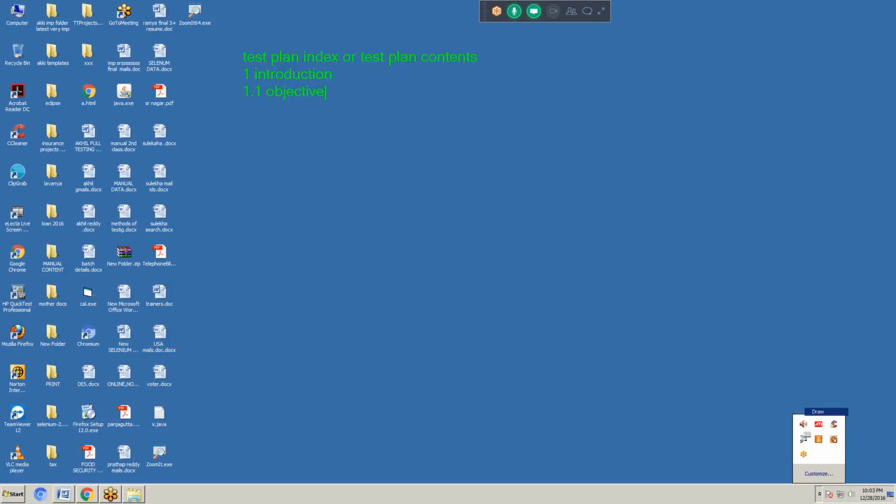The purpose of the document, what is the main purpose? What does that book cover? Everything he will list out in this section, that is called objective. Very, very important. Second point, 1.2, reference documents.